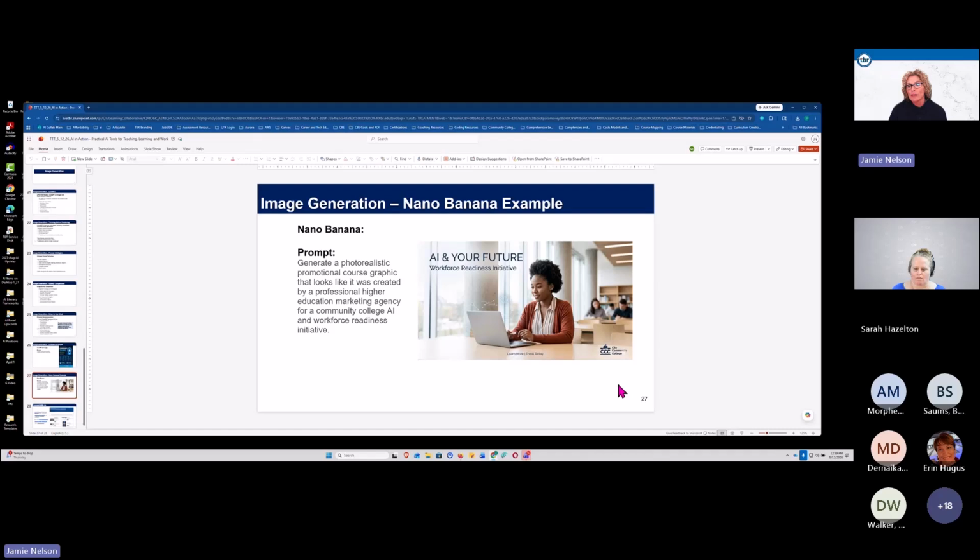Here's an example of the realism of Nano Banana. The prompt was create a photorealistic promotional course graphic that looks like it was created by a professional higher education marketing agency for a community college AI and workforce readiness initiative. And that was it, the first output from that prompt.